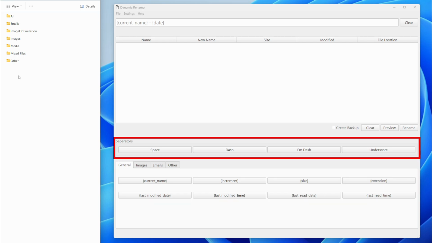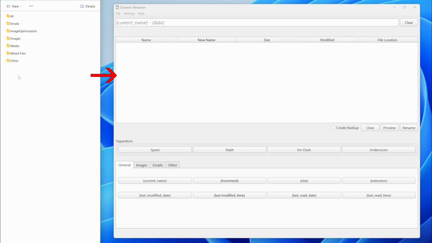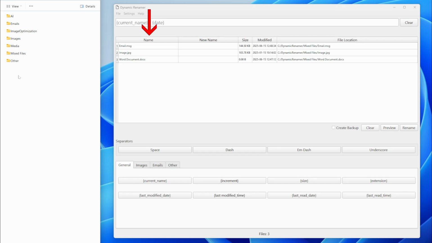The separator buttons help you add common separators like dashes, spaces, or dots to your file name without having to type them. This section is where you drag and drop files or folders. You'll see the original file name, the new name, file size, last modified, and location. At the bottom, you'll see the total number of files, how many are left to rename, and how many have already been renamed. You can also enable backups by checking this box.